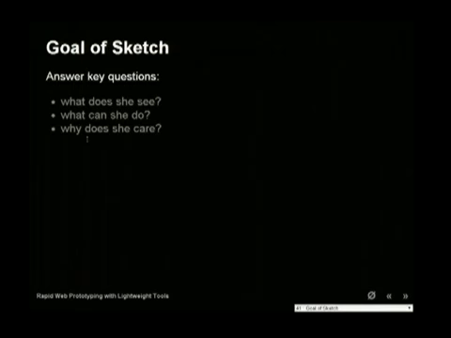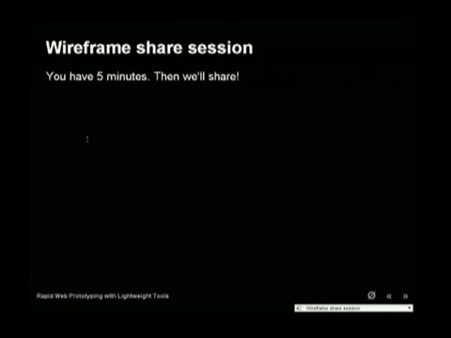The rough metric I use for this is that you want to answer three questions with your sketch. What does she see? What does the user see when they come to the site? What can she do? And why does she care? Those are the three questions to answer in this little sketch, okay? So this is the first interactive non-coding portion. I think Ramesh already handed out paper to everyone, right? Yeah. So there are a bunch of pens here, which I'll have people hand out.